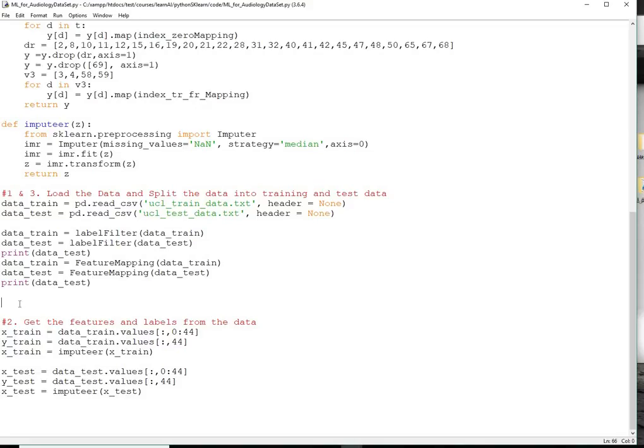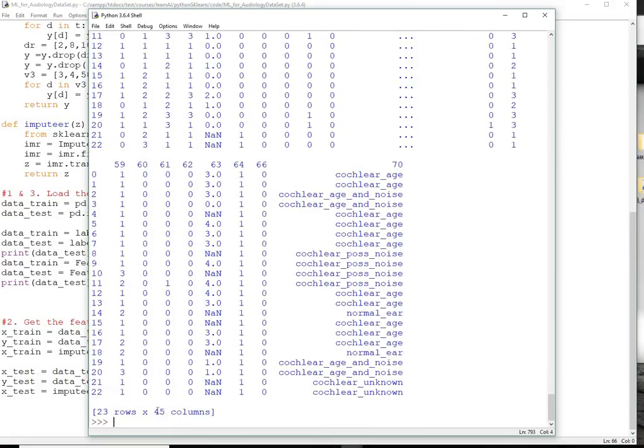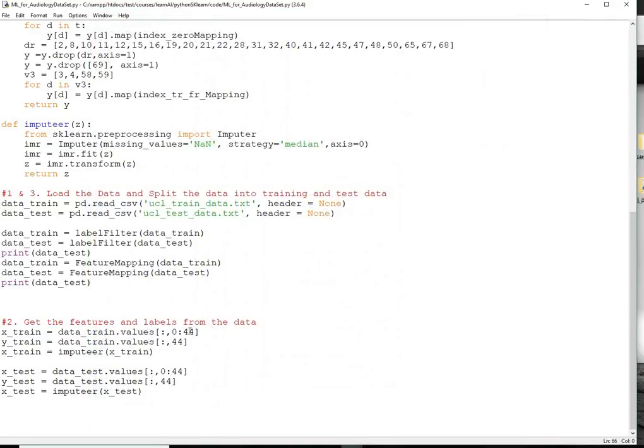So basically till here, let me save this and execute. We have 45 columns. So columns from 0 to 44 will be our features, and then column 44 will be our class or labels. Once we are done splitting, which is our second step in building the machine learning model, we do the imputing. We do imputing for training data, and then we do the imputing for test data step by step.